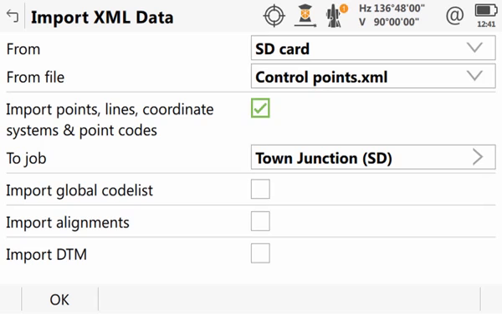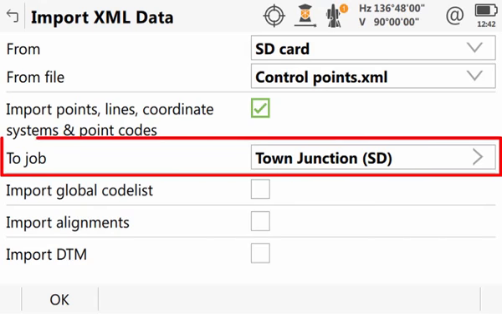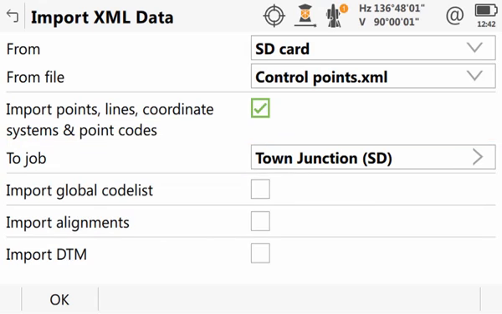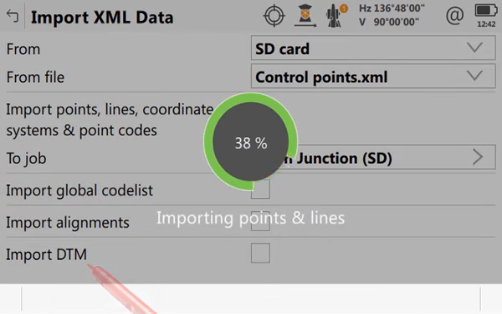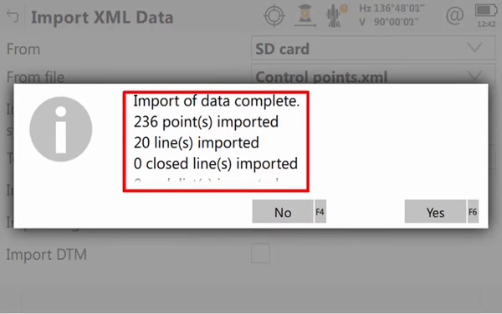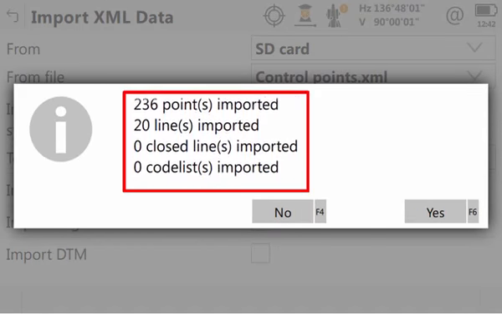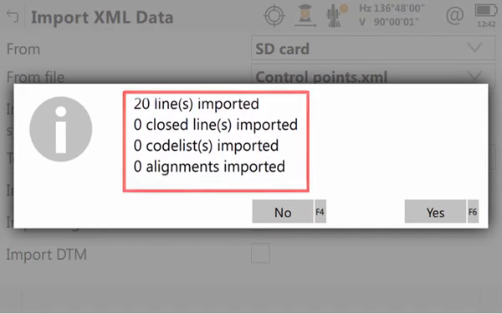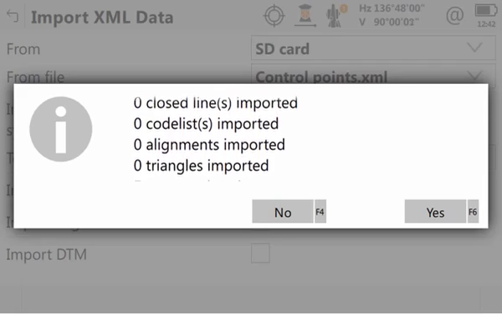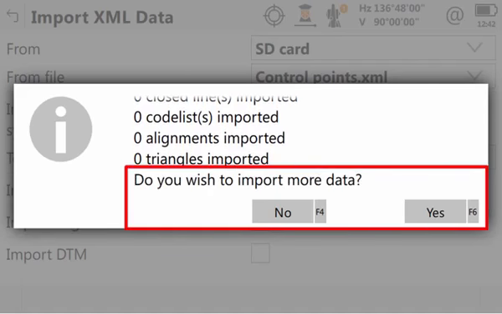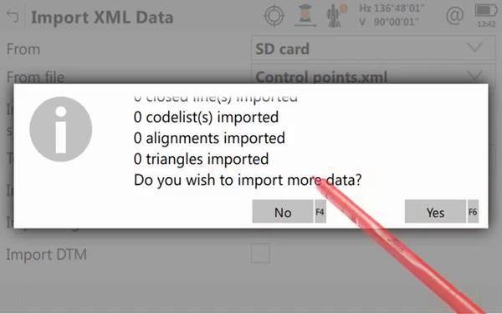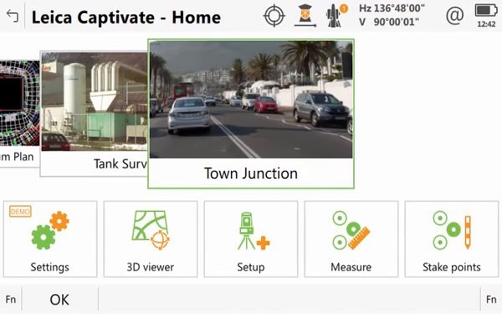We then get the chance to confirm that we did select the correct job from the home screen, and as we had it right, we don't need to make any changes and we can simply press OK to continue with the import. Then, exactly as we saw in the Import ASCII video, once the import is completed, Leica Captivate presents us with a summary of what has been imported into the job, and it offers us the chance to import more data. As we only had that single file to import to this job, we can select No to the question and be taken back to the home screen.